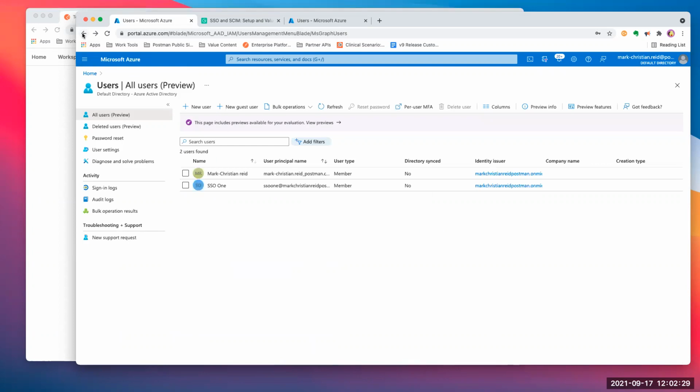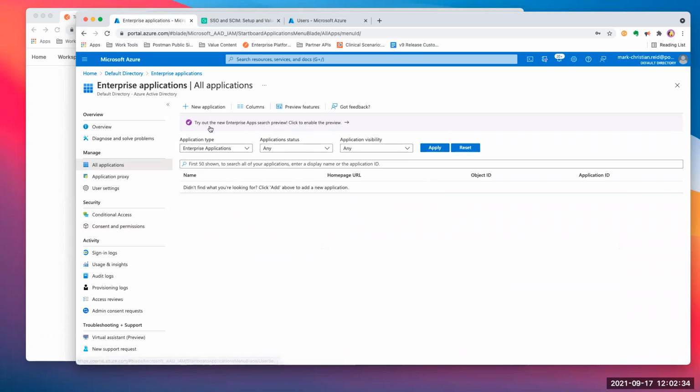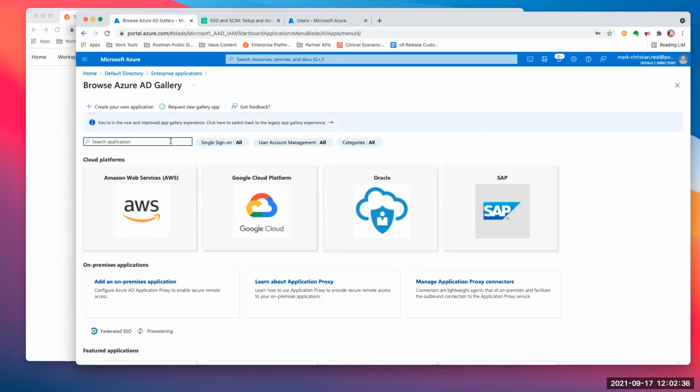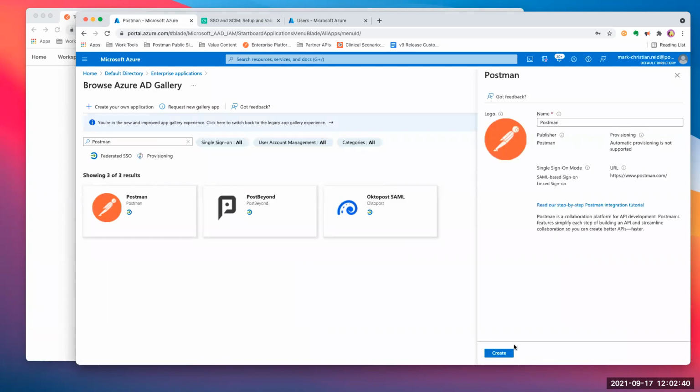I'm going to back out to Azure Active Directory. I'm going to go down to Enterprise Applications, and I'm going to click on New Application. We're going to type in Postman. I'm going to choose it. And we're going to create an integration associated with our Active Directory object here.